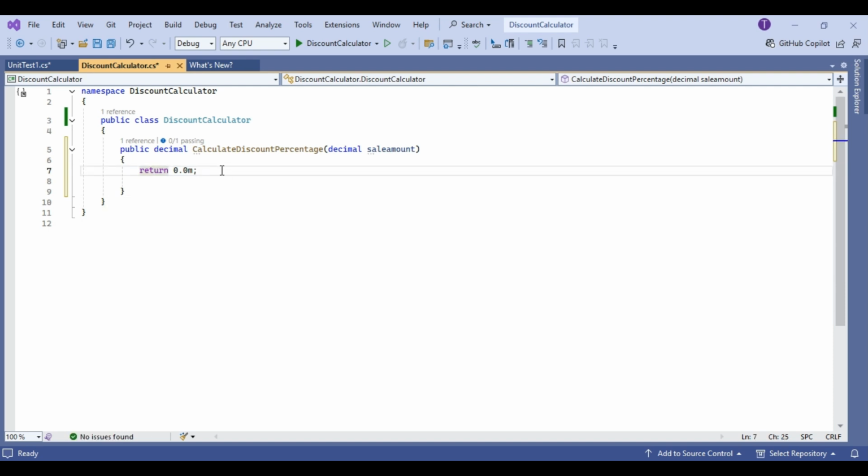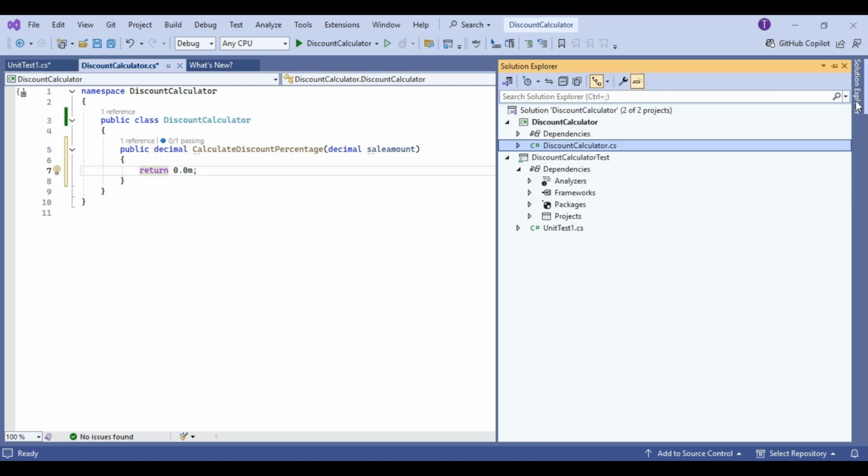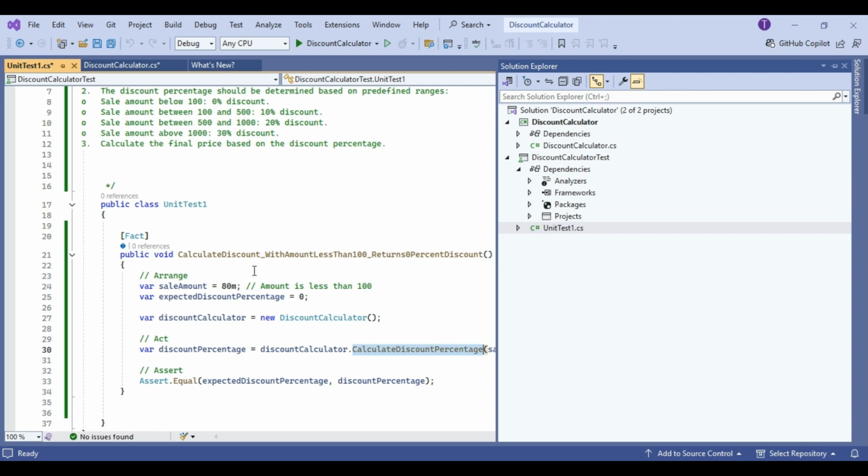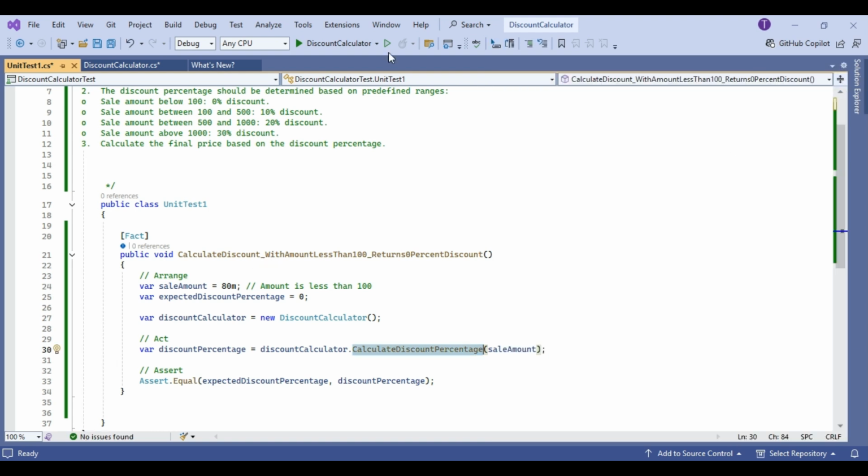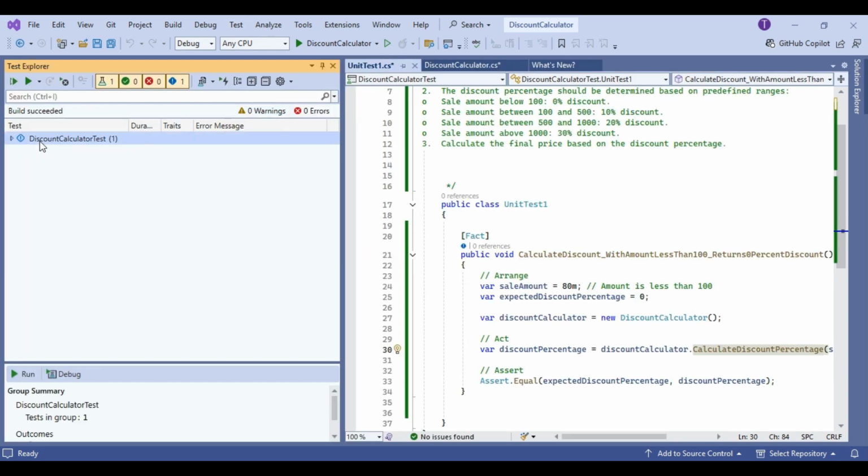We have not declared anything inside this method. We just wrote a skeleton of this method, and what we have done here is write one test case. Now if we go to the Test Explorer and run this, what will happen? This test case will fail because the expected is 0.